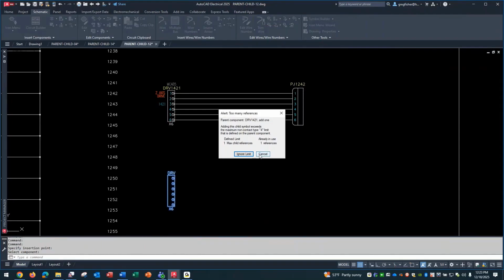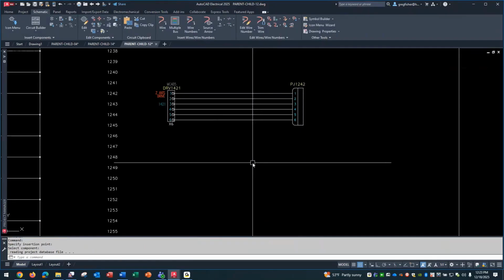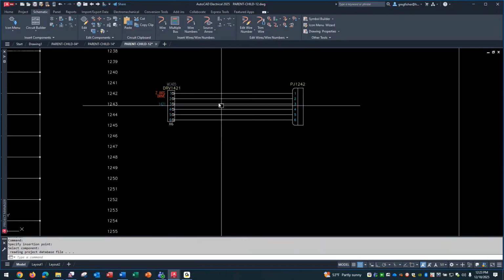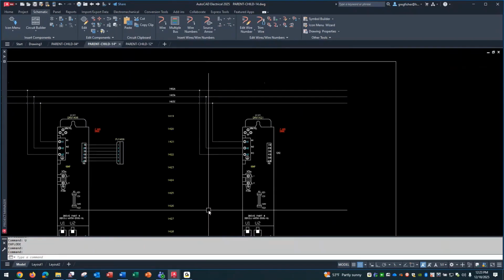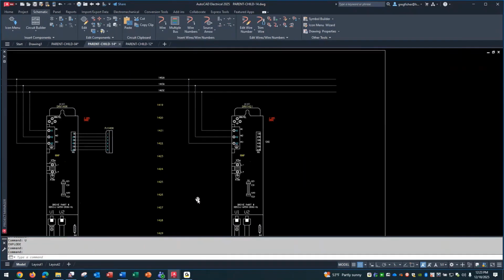So I would typically cancel here. And then if I did have another setup where I had two child symbols on the same drive, I would use that setup. So now the question is, how did I get here? You start with the symbol.